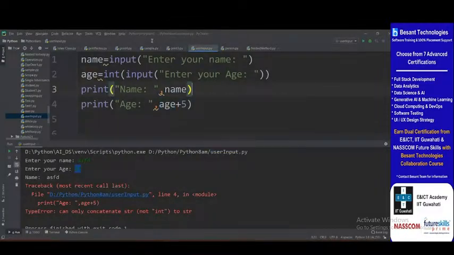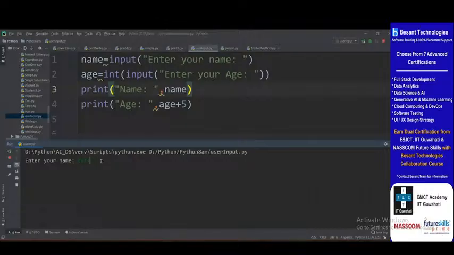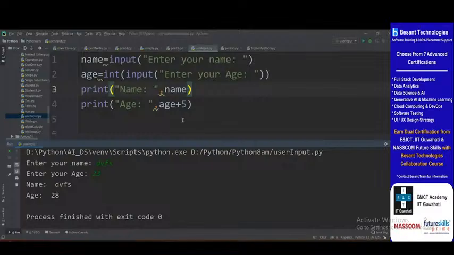Now run, name and let's say 23. Now it gives 28 as an output. 23 is now a number because we converted it to integer, and it performs addition now because both are integers. For name, it does not occur because name is of string data type. So let it be input.